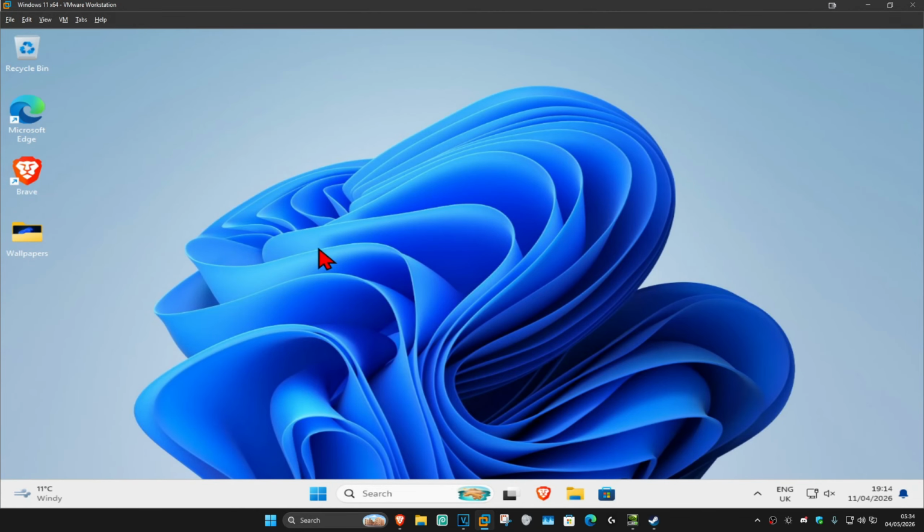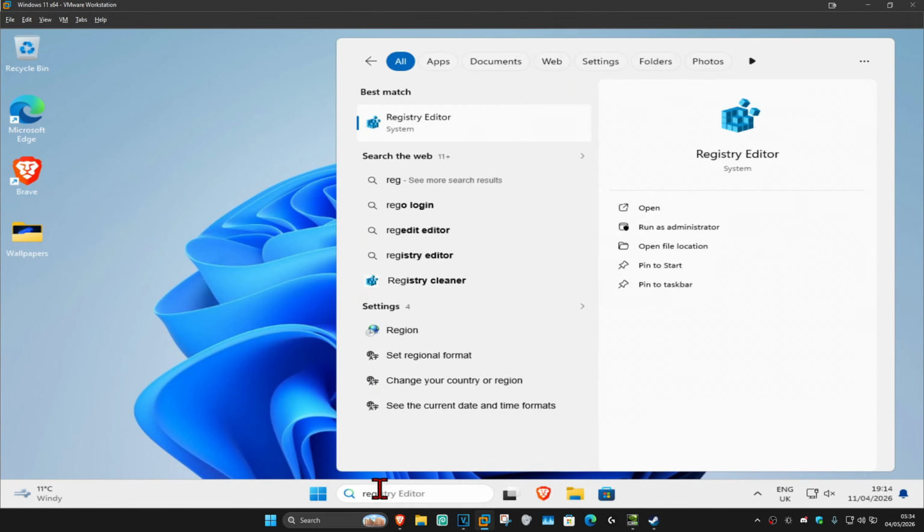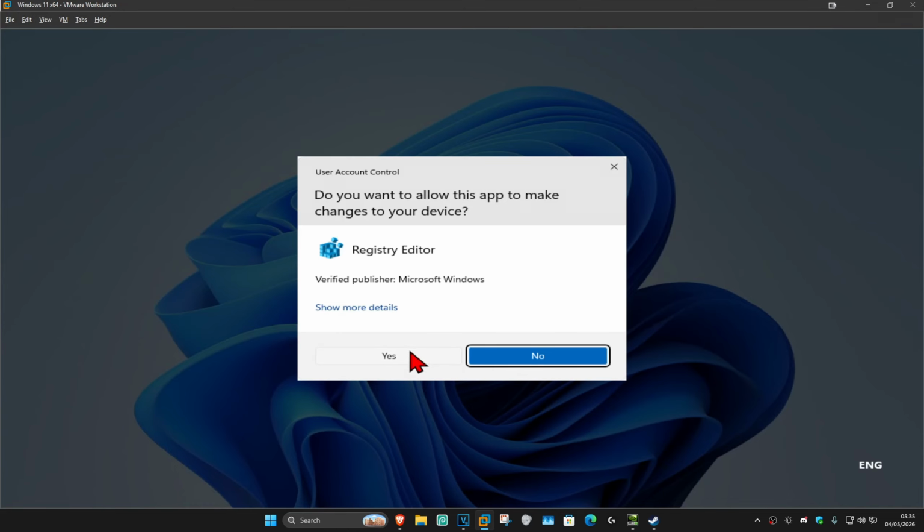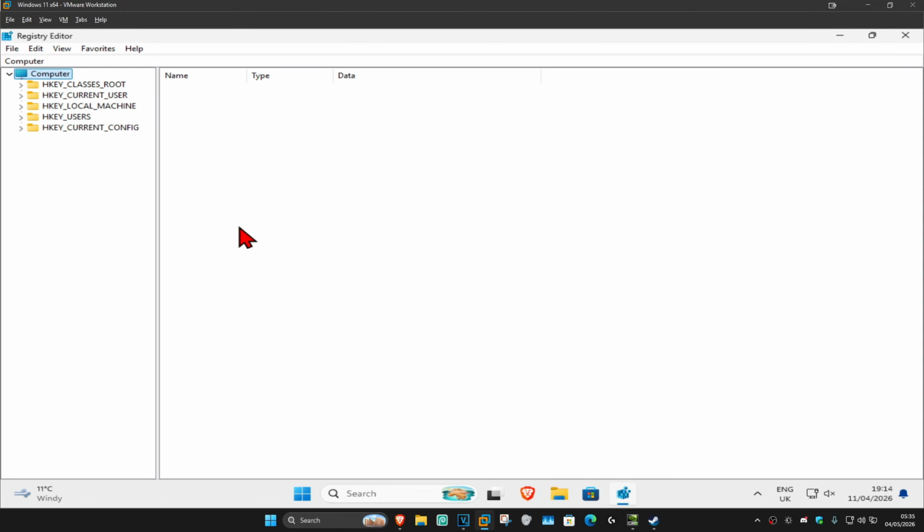So guys, first you want to go to search and type in registry editor. Click on it and then click on yes. Now once this comes up, you can follow everything that I'll be doing up here.